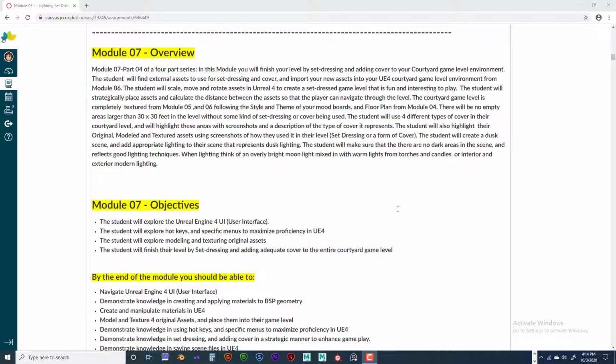I don't want anything that you can't navigate easily through. We don't want anything overly cluttered where you can't get through the level. That can be frustrating for the player too. Once you do that, the courtyard level needs to be completely textured.